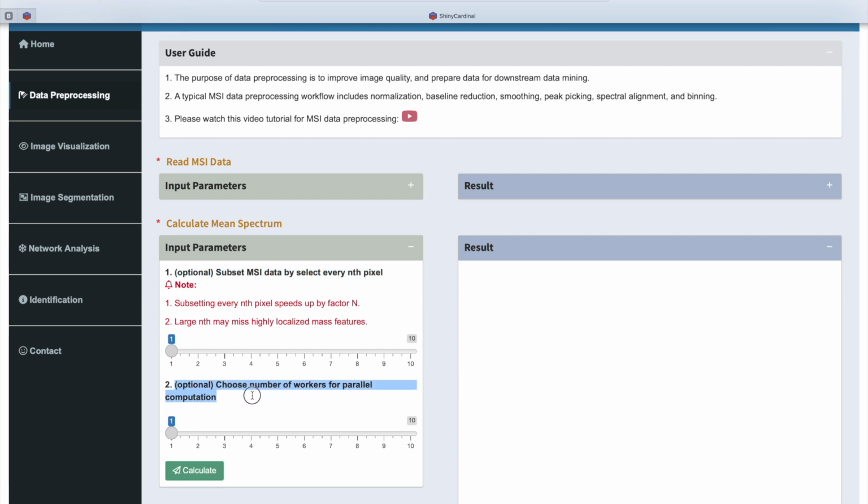The second parameter is the number of workers, which is used for parallel computation to enhance processing speed. If you use ShinyCardinal locally, it is crucial to be aware of the number of cores available on your PC in order to set the appropriate value for this parameter. By using multiple workers, tasks can be executed concurrently, resulting in improved computational efficiency.